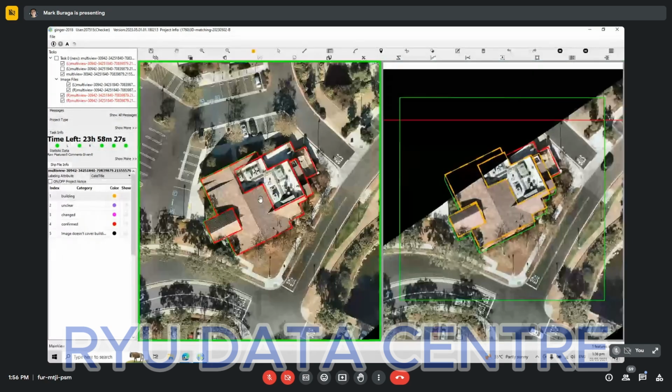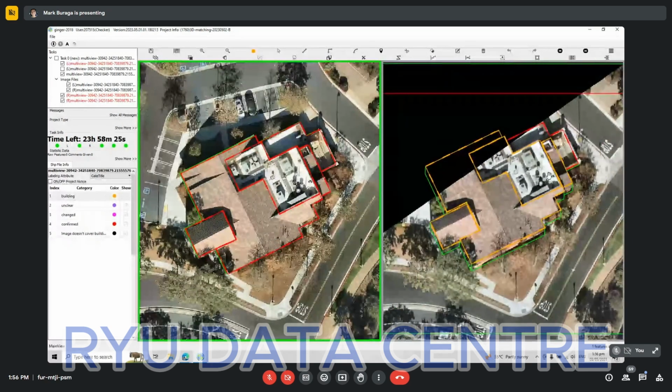Okay. For this one, let's check. It's already matching, as I can see here.